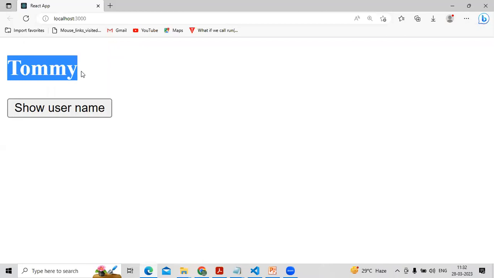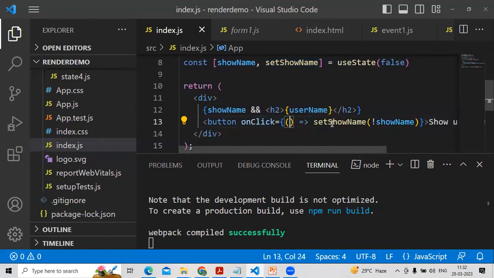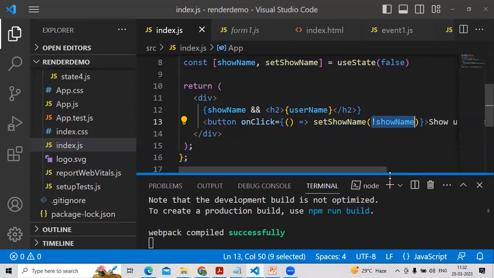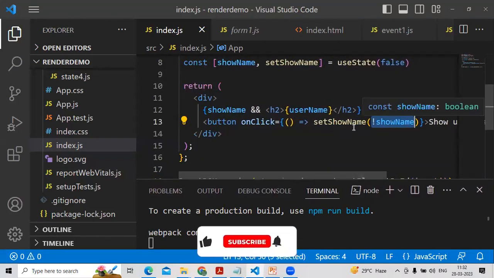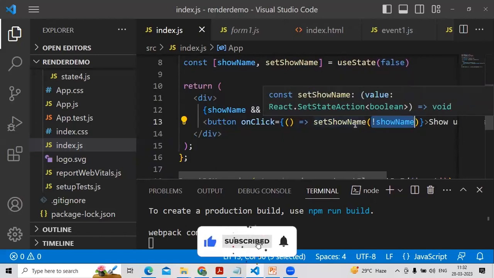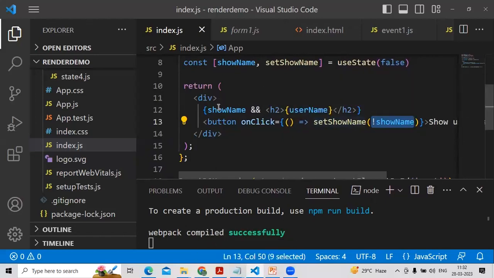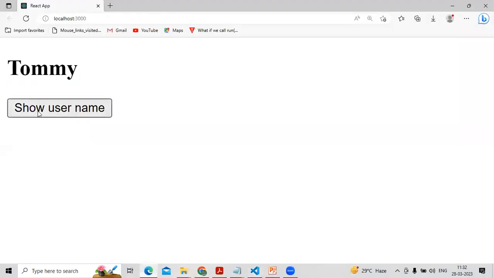Now see, once I click on the button, what happened? It is displaying the name as well as again showing the button, show username, because once you click on that show name, it will set the value to true. Show name, not show name, means it's true. Now the state has changed from false to true, and again it is re-rendering. Once it is re-rendering, it checks the condition. Show name is now true and displays the value username Tommy, that is in the H2. After that, there is a button element. So after showing Tommy, again it is showing show username.